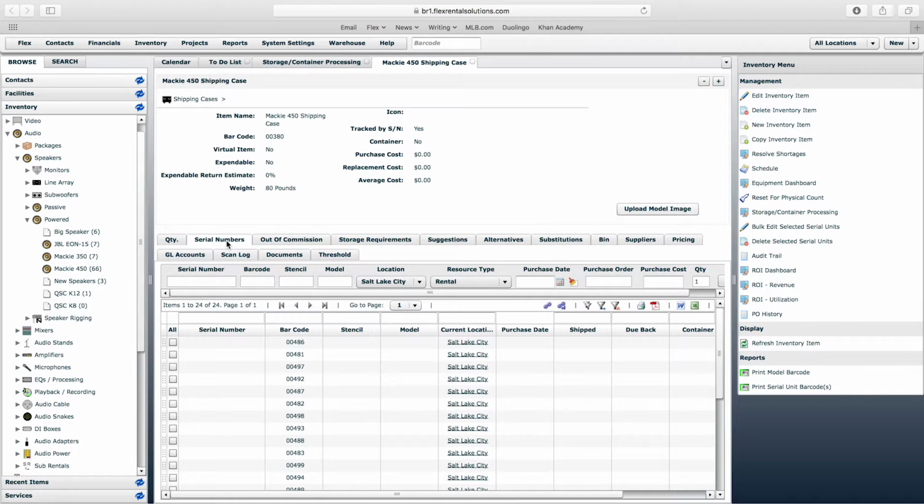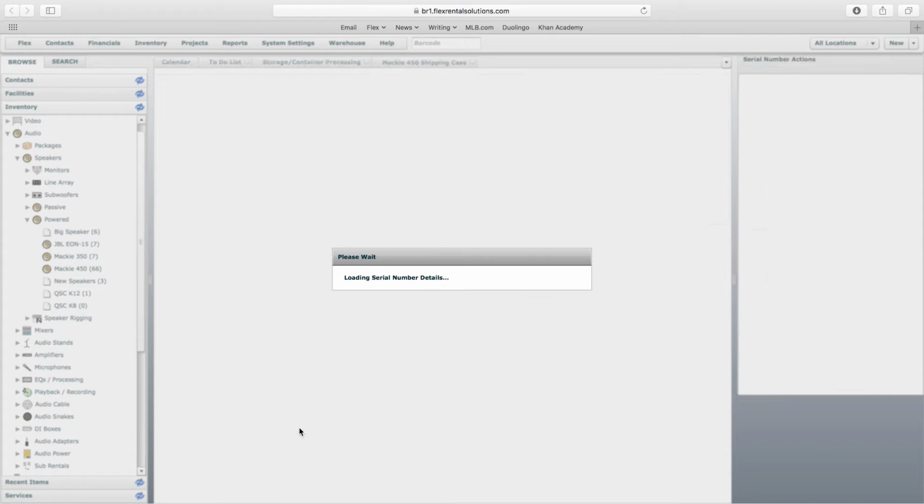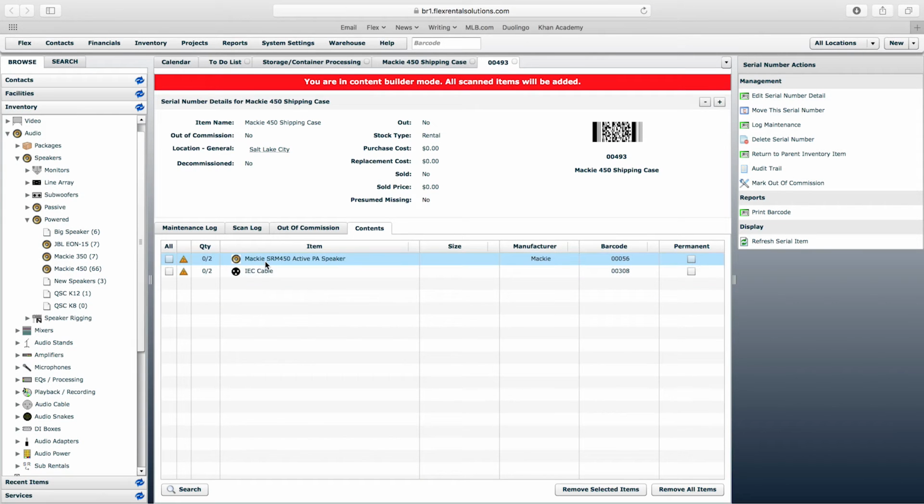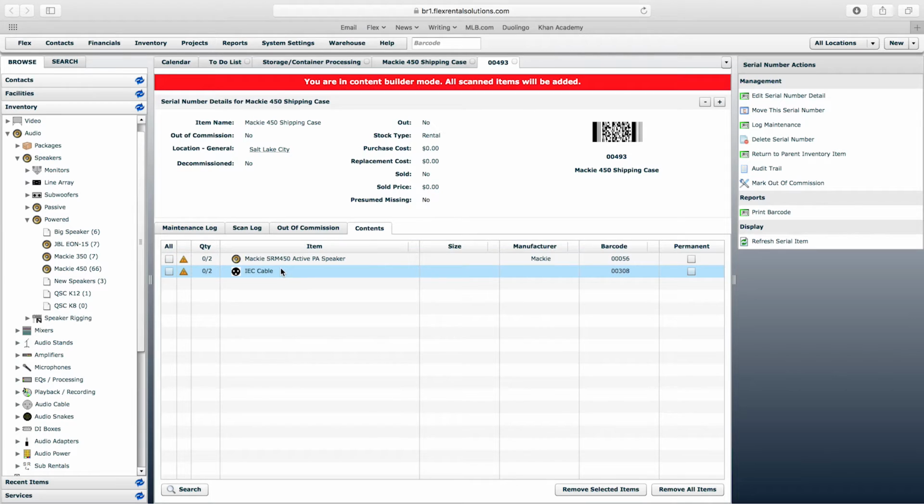So looking at our shipping case, we have a variety of serial units here. And if we open any of those serial units, then you can see the storage requirements that are supposed to be scanned into this case, and we can see how many we've actually scanned into the case. Right now we can see this is an incomplete container.